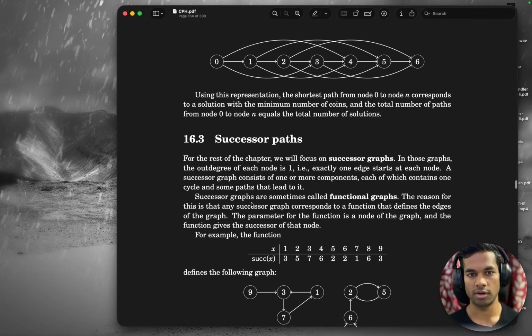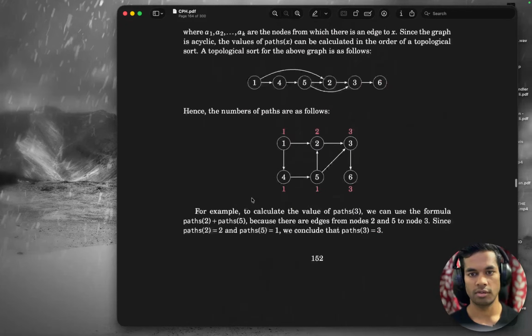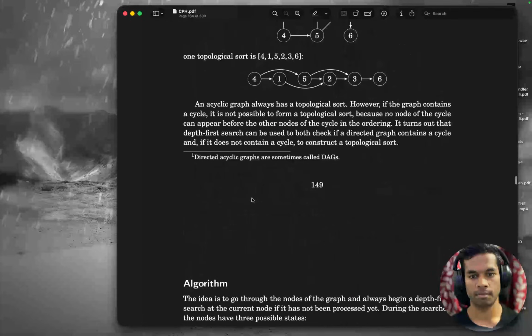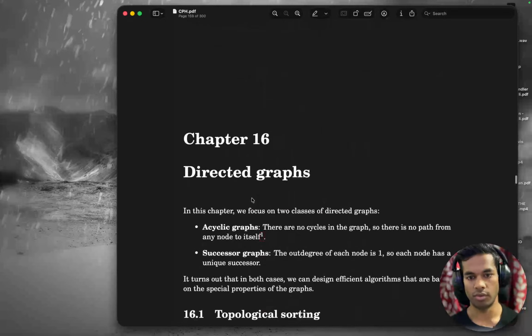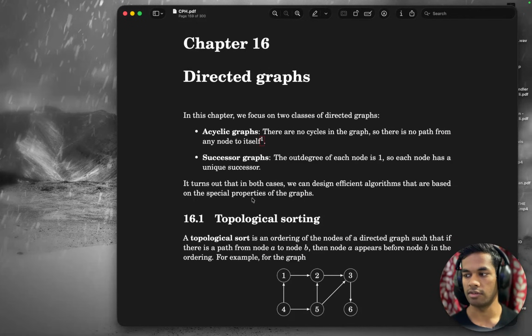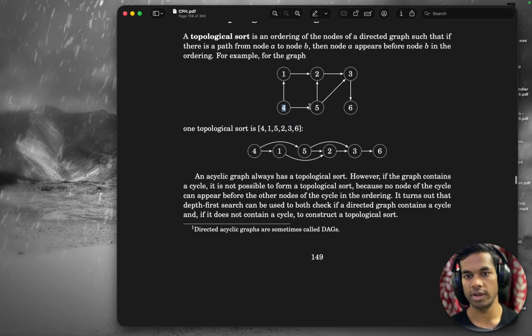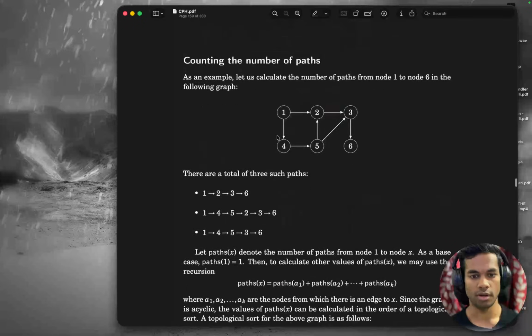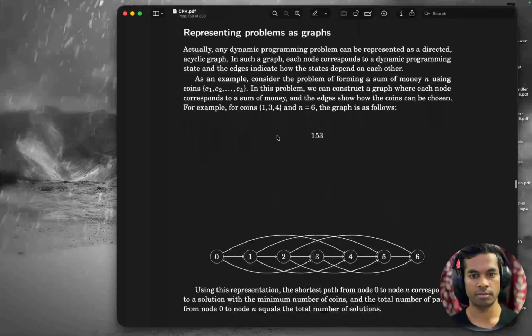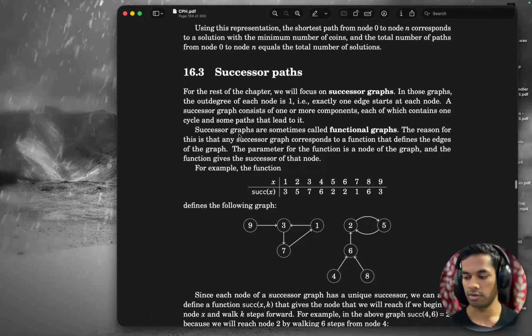Now, successor paths, where each node only has a single outgoing node. The out degree of each node is 1. Yep. So one node points to only one other node and not to multiple like here. So what are the properties of such a graph? Successor paths.